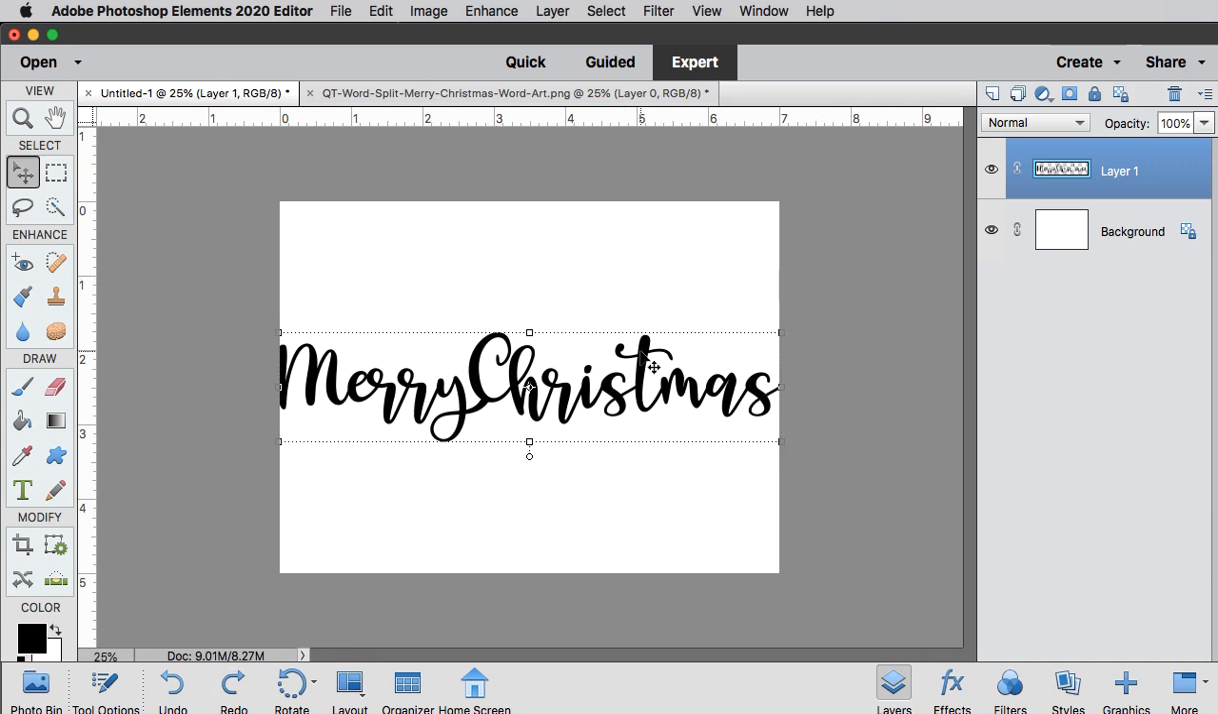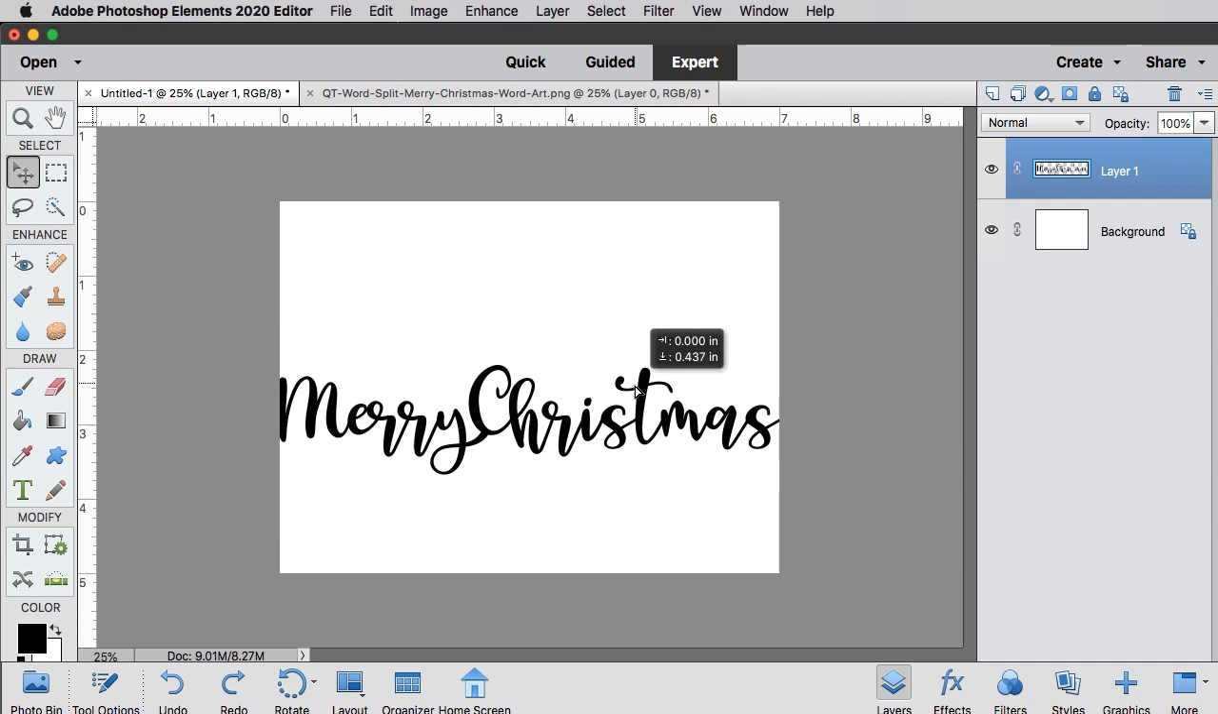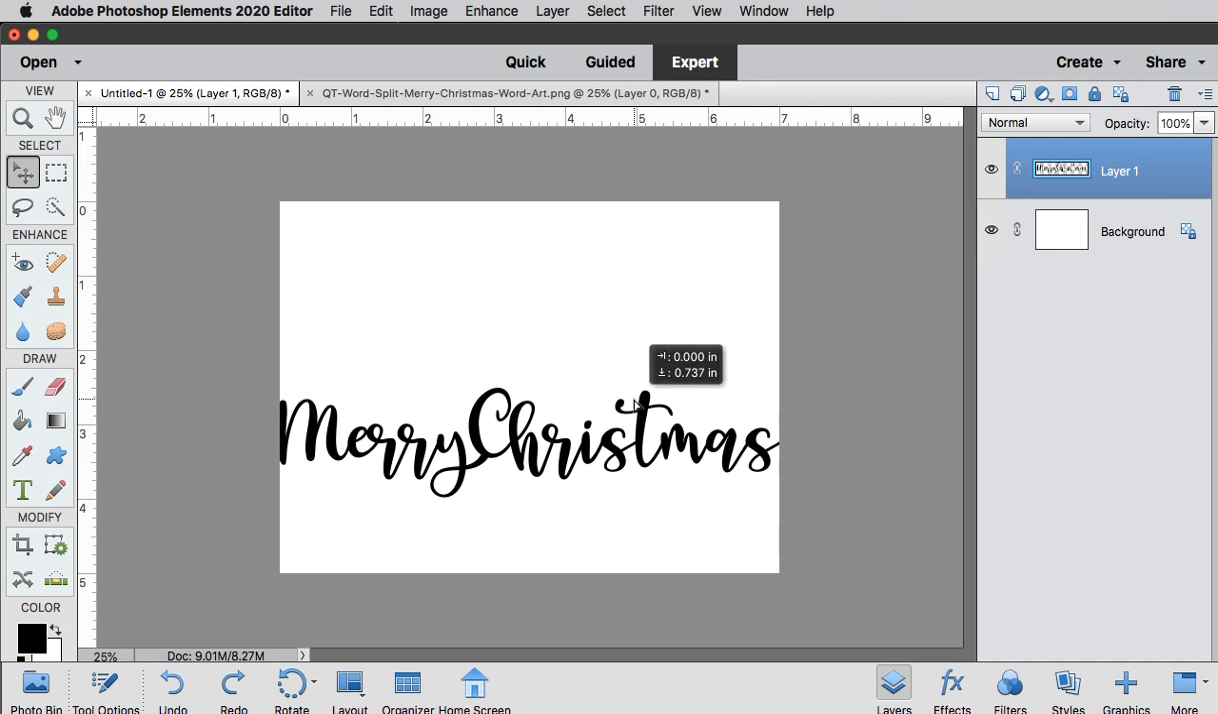Now on the document, while holding down the Shift key, click and drag the WordArt down until it's roughly 2/3 of the way down the document. About there. And that would put the middle of the word at about 3 1/3 inches along the vertical, which is why we have the rulers turned on.